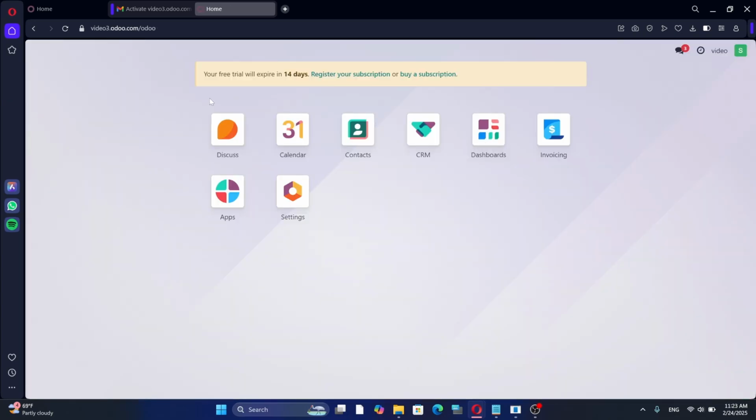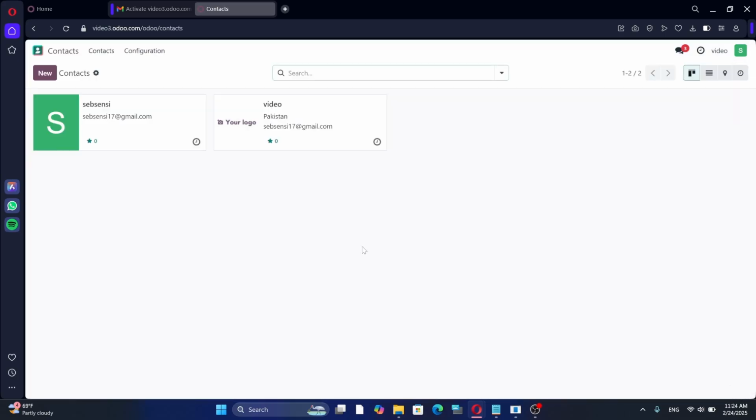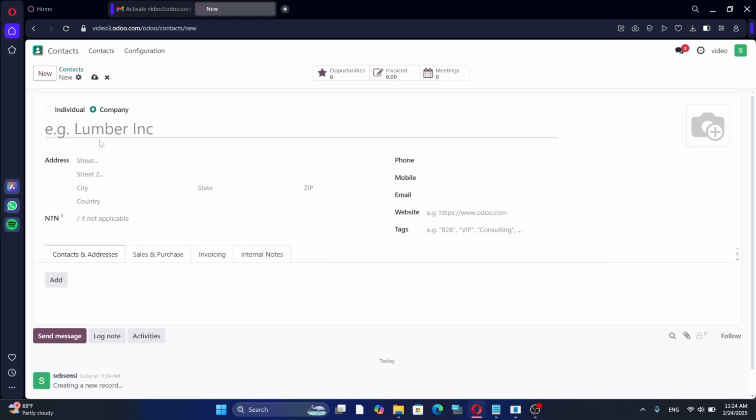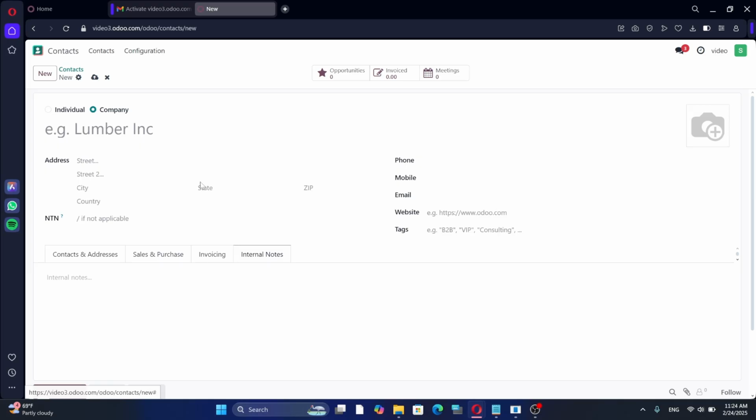To manage contacts, go to the Contacts section. Here, you can add new contacts, including employees, clients, and companies. Each contact can have associated tags, tax IDs, addresses, and internal notes. Internal notes are private and can be used to store important details about a contact that are not meant to be shared with others.